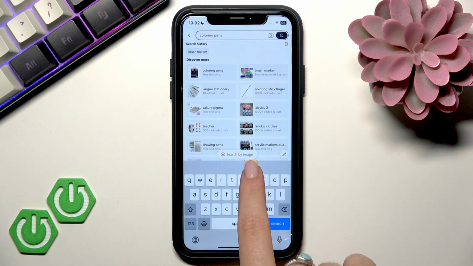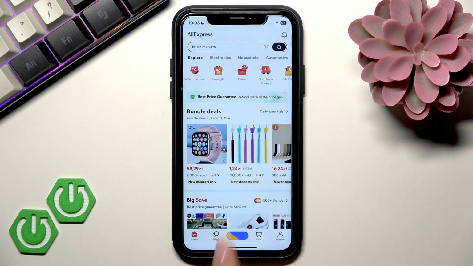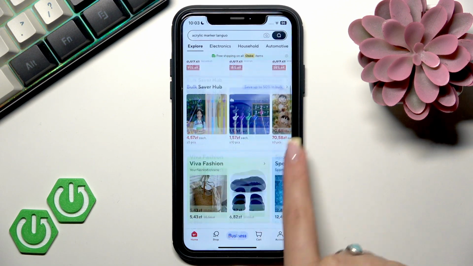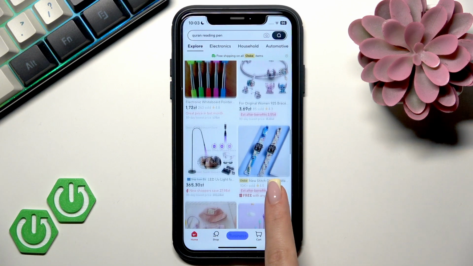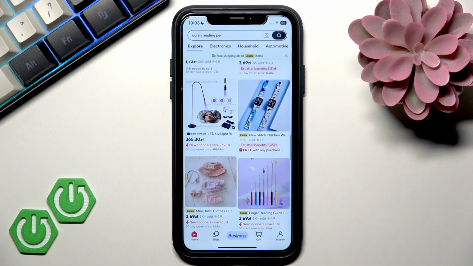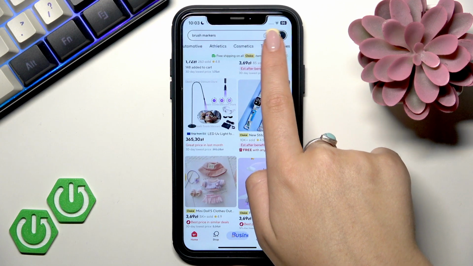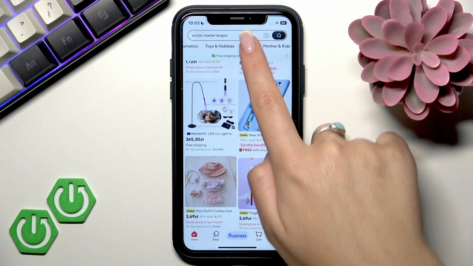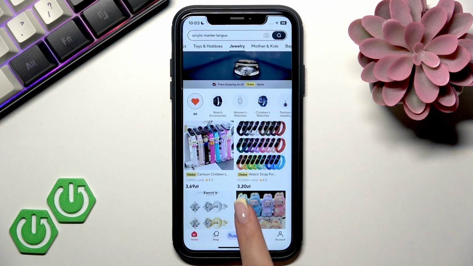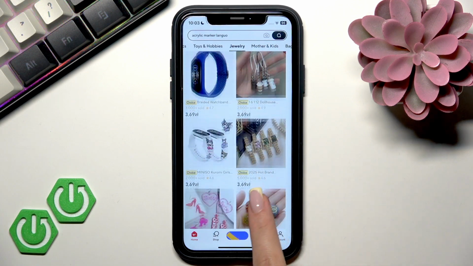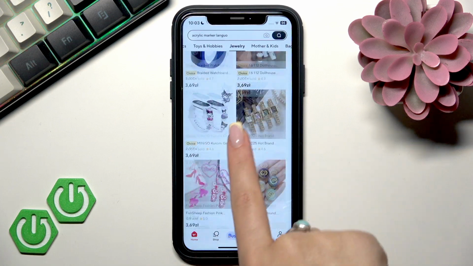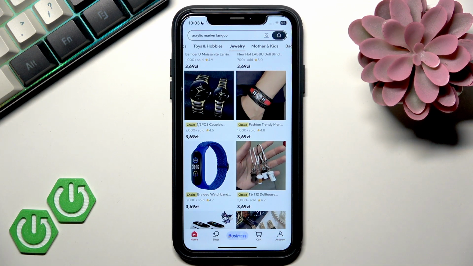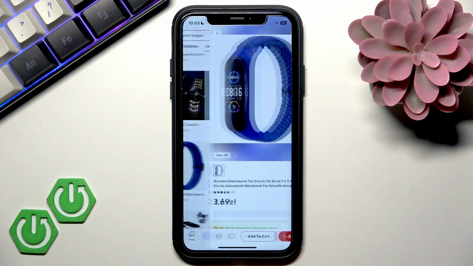Also, you can search by image, or you can simply go to the homepage and browse through these recommended products, and also at the top you see some sections. For example, if I go to jewelry, I'll see just items that are related to this section. When you find something that you like, tap on the product to open its page like this.